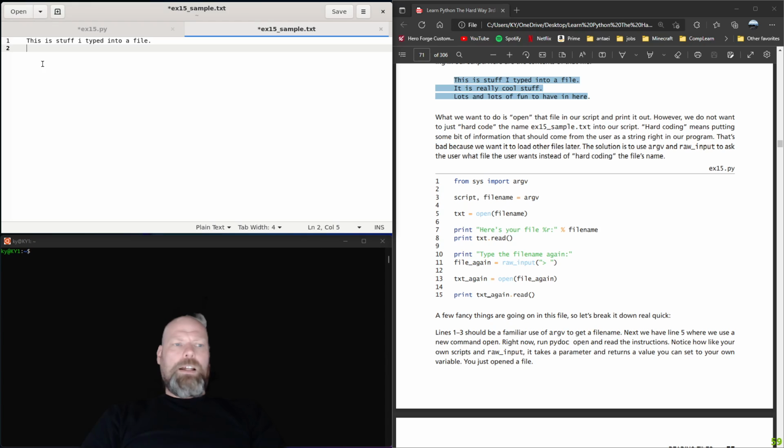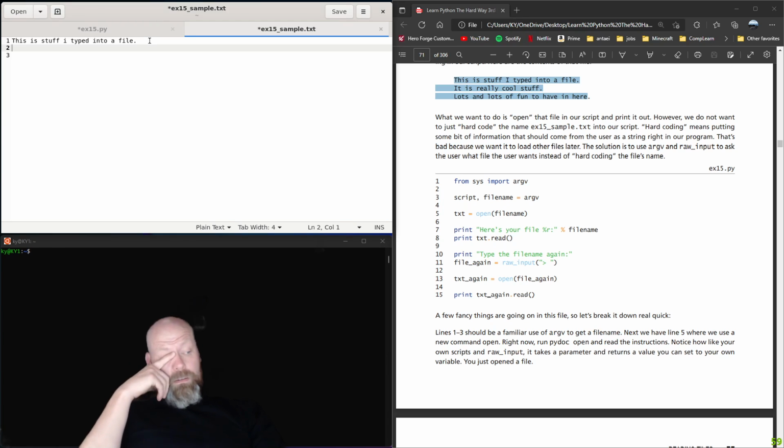Oh, he doesn't have that indented. It's just indented in the text of the book. I don't actually have to indent it. All right, it is really cool stuff.